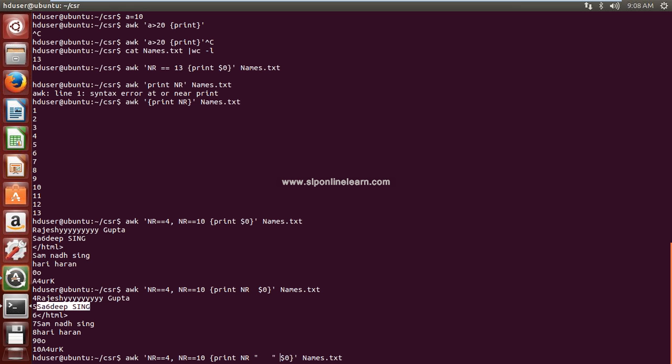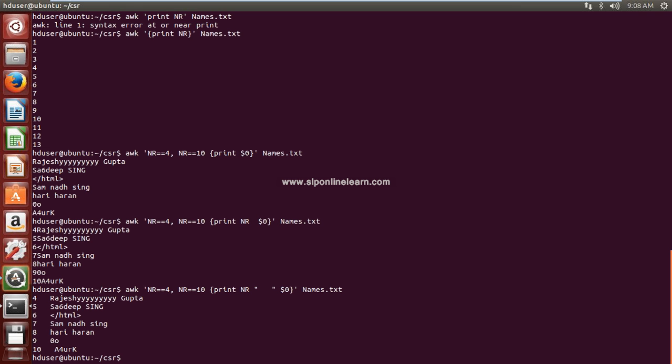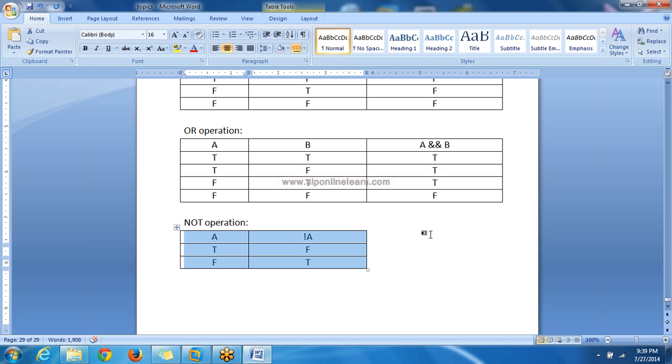Now see here, NR means it will display the row number. Next, some space will be displayed. Space is nothing but a string, that's the reason we are placing it in double quotes. Next, $0 refers to the row. $1 is field number 1, $2 is field number 2. So $0 is nothing but the entire row. You can access the entire row. Now here the row number and space. Fine.